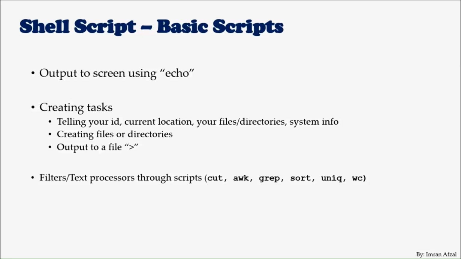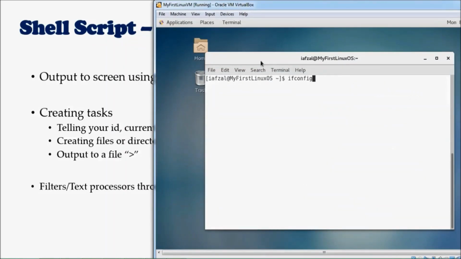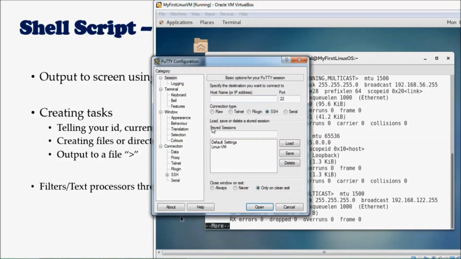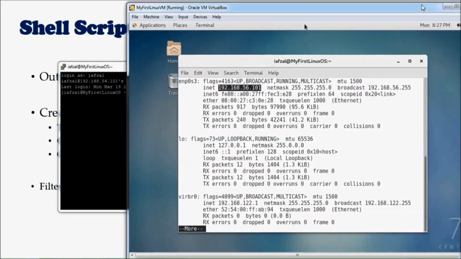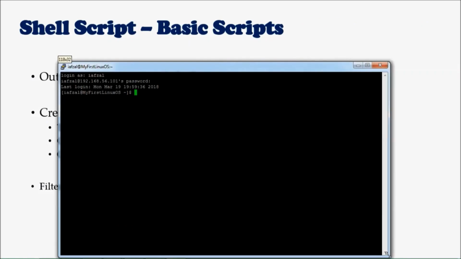So I'm going to get into my Linux machine. I'm going to find out the IP address of my machine, which is 192.168.56.101, and I'm going to log in through a PuTTY session, which I already have saved. I could also type it in. Once I'm in, I could simply log in, minimize this, and focus on my PuTTY session.